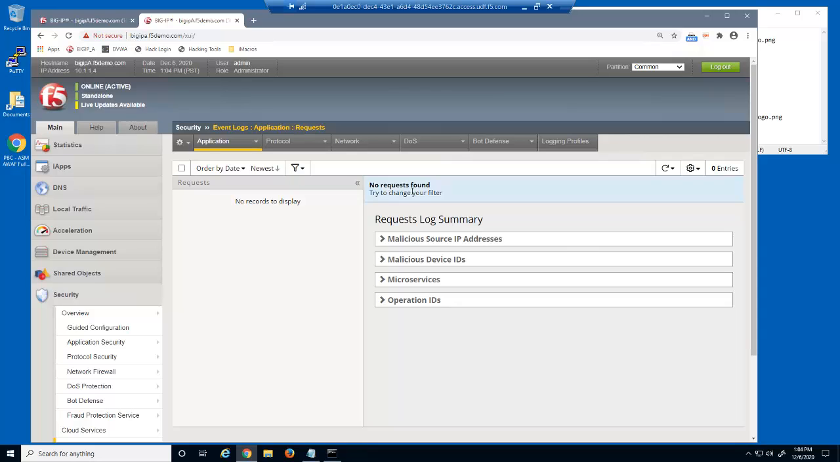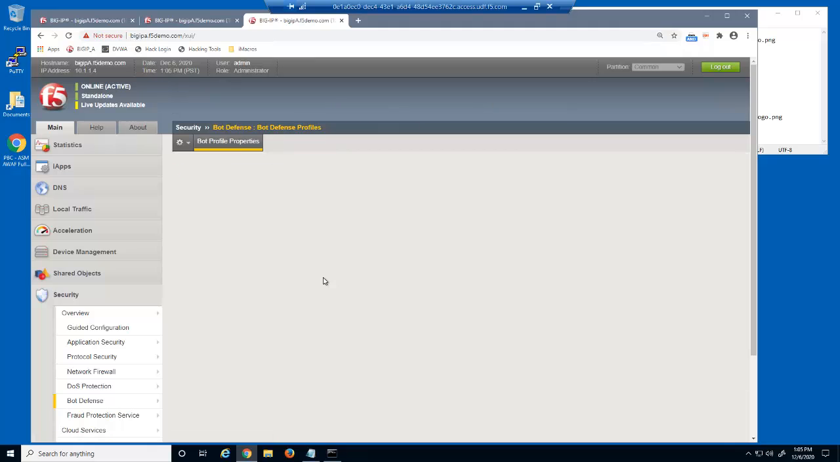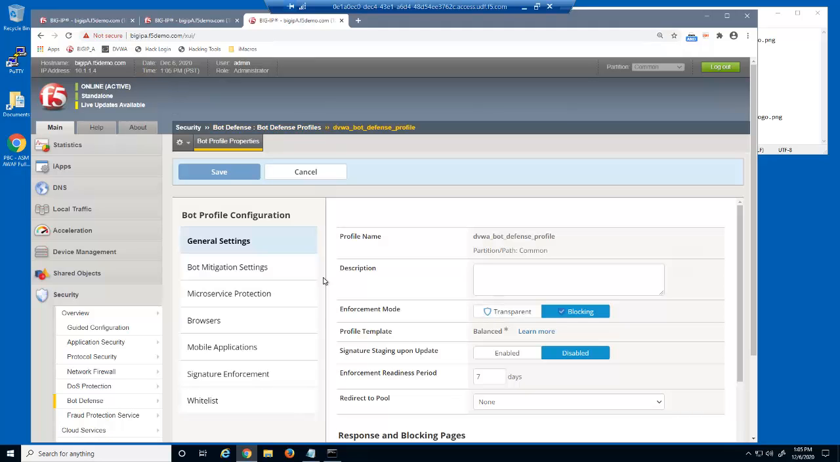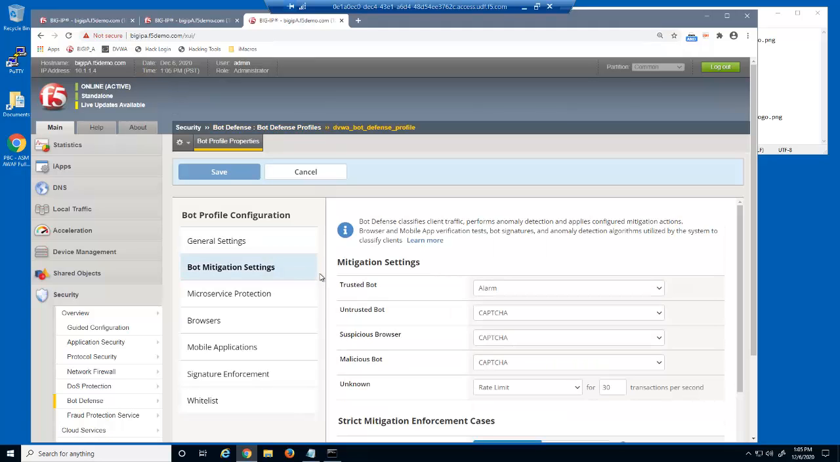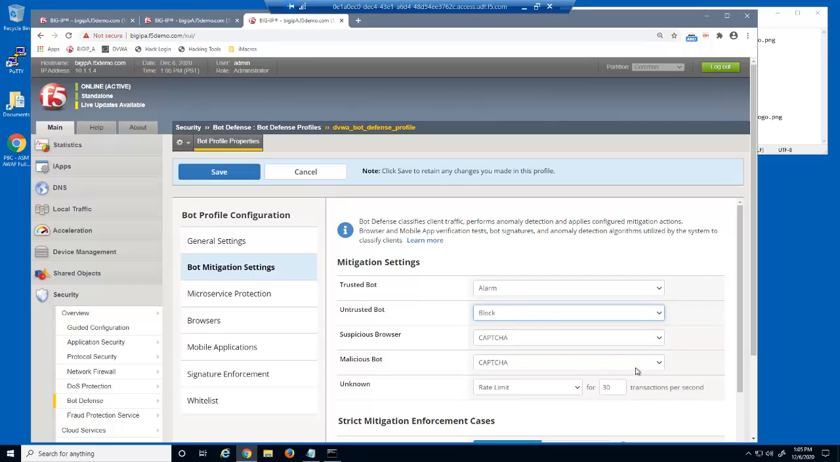We've decided to require tighter mitigation for both malicious and untrusted bots. We'll select the bot defense profile and open the bot mitigation settings. For untrusted bot, we'll change the mitigation to block. And for malicious bot, we'll change the mitigation to TCP reset.